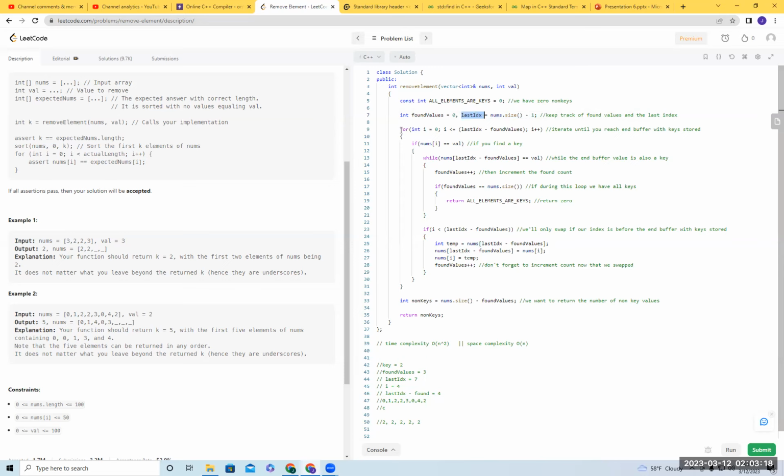Now, when do we want to iterate? We want to continue iterating until we reach the end buffer with the key stored. Remember, we don't want to get into the grounds of the key buffer, because those keys have already been counted. If they're in the buffer, that means we've already counted those keys. So why would we want to perform any logic with them? That's going to lead to double counting.